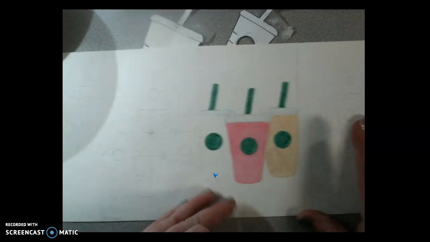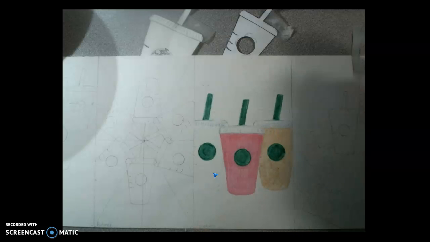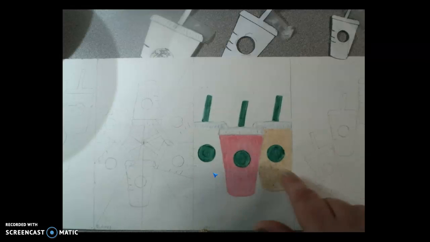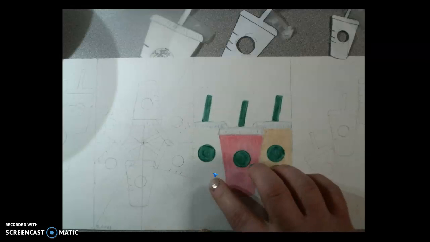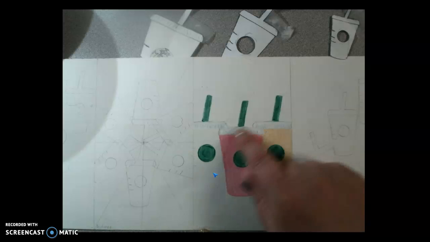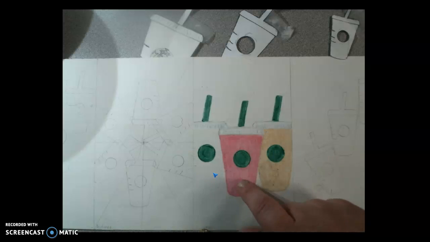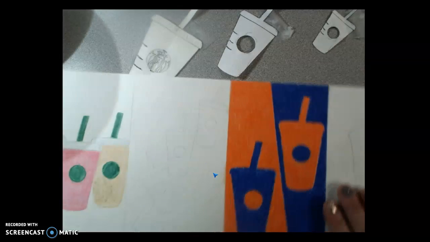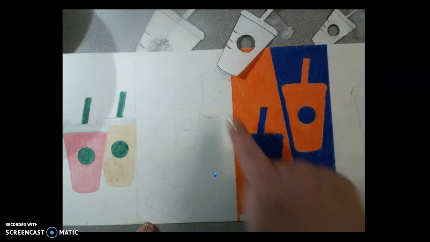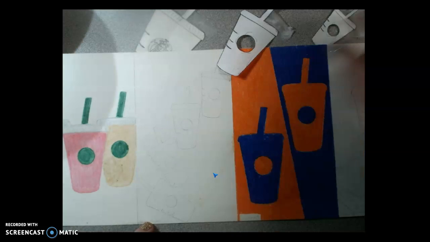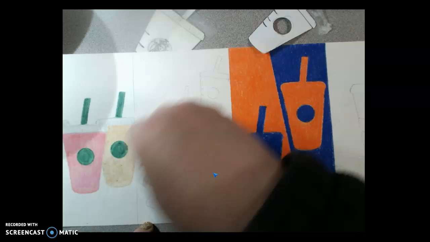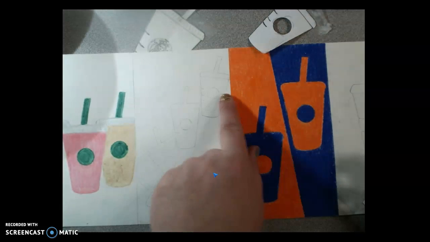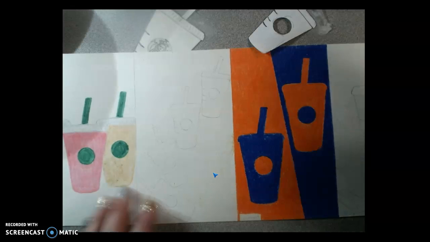Okay, so you could do something similar to emphasis. So I'm not done with this, but I'm making this one pink and I'm making these brown. And so there's going to be emphasis with those where I'm trying to show that I want you to look at this one. Okay, so some type of emphasis. Rhythm. So I'm showing movement by making it look like this cup is moving or falling or creating some type of line that I want you to follow when you look at it.